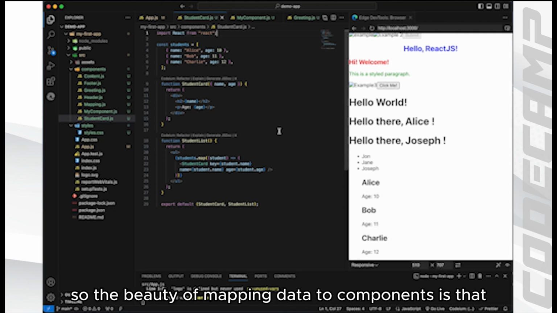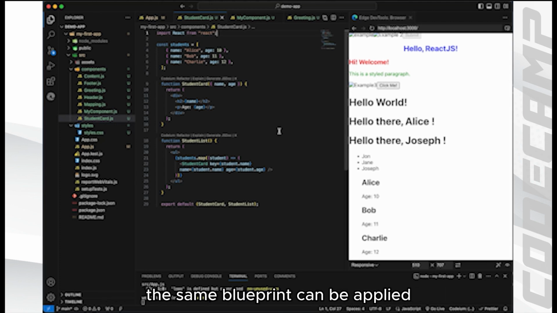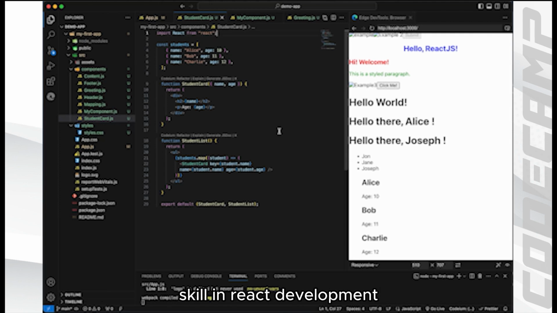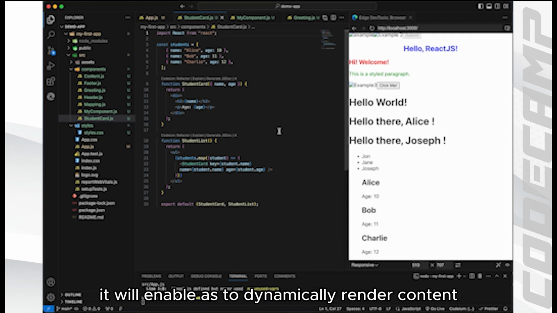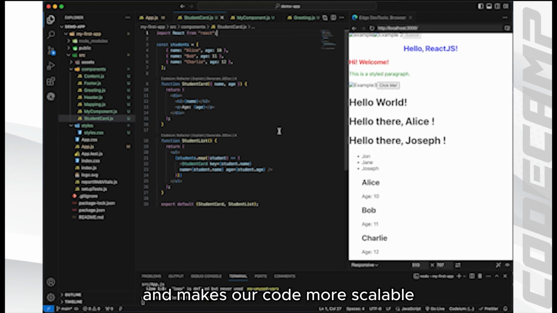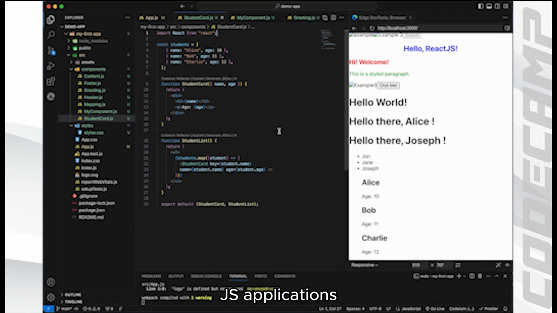So the beauty of mapping data to components is that it makes our code more modular and reusable. So whether you have 10 names or 100, the same blueprint can be applied, making your code scalable and efficient. So in conclusion, mapping data to components is a fundamental skill in React development. It will enable us to dynamically render content and create scalable and modular applications. And it offers several benefits. It allows for dynamic rendering of components, it reduces code redundancy, and makes our code more scalable and maintainable. Plus, it's a fundamental concept that you'll encounter frequently when working with ReactJS applications.